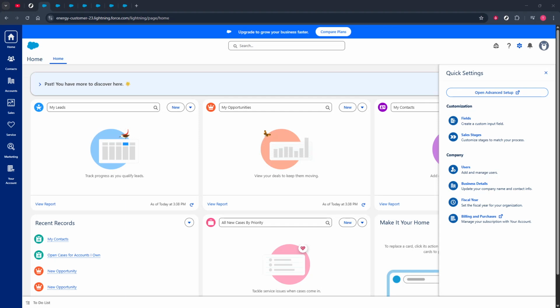In today's video, I'm going to teach you how to show a record type pick list on a Salesforce flow screen. By the end, you'll have a screen flow that pulls record types from Salesforce and displays them in a pick list your users can select.